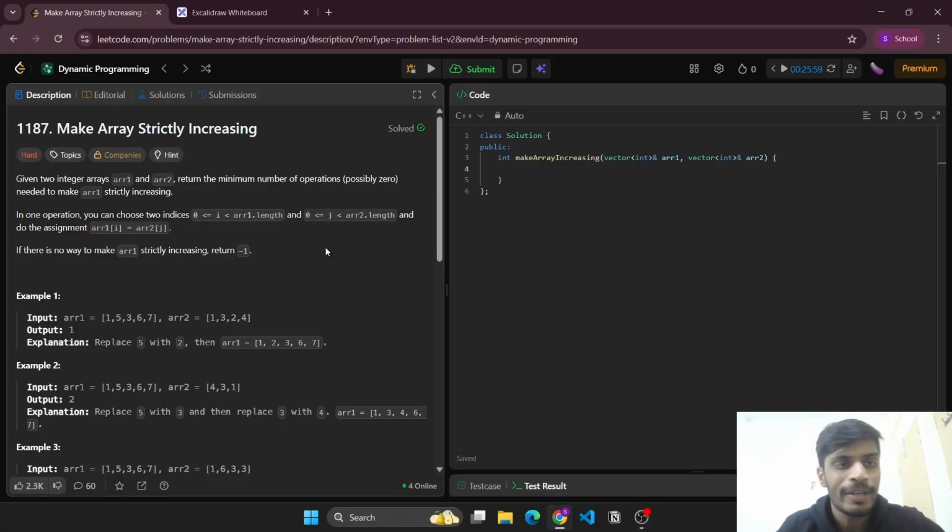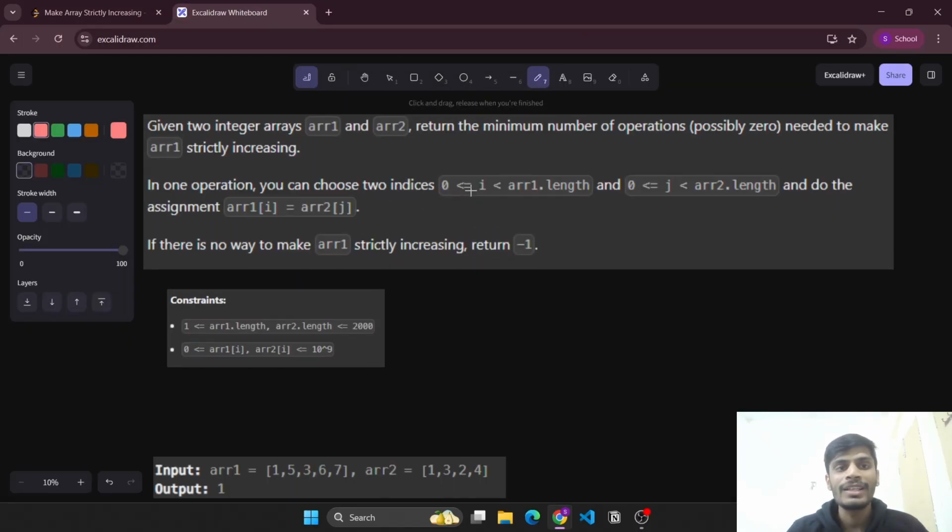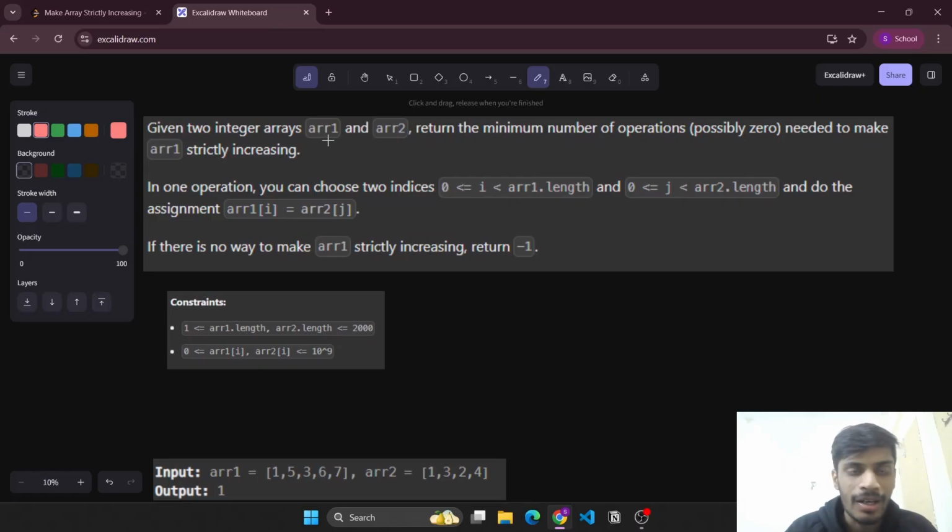Hey everyone, so today we'll be solving a LeetCode hard problem, make array strictly increasing. So the problem states that we are given two integer arrays, ARR1 and ARR2. Now we need to return the minimum number of operations we need to make such that ARR1 becomes strictly increasing. Okay, and how will we be making ARR1 strictly increasing? We'll be performing some operations.